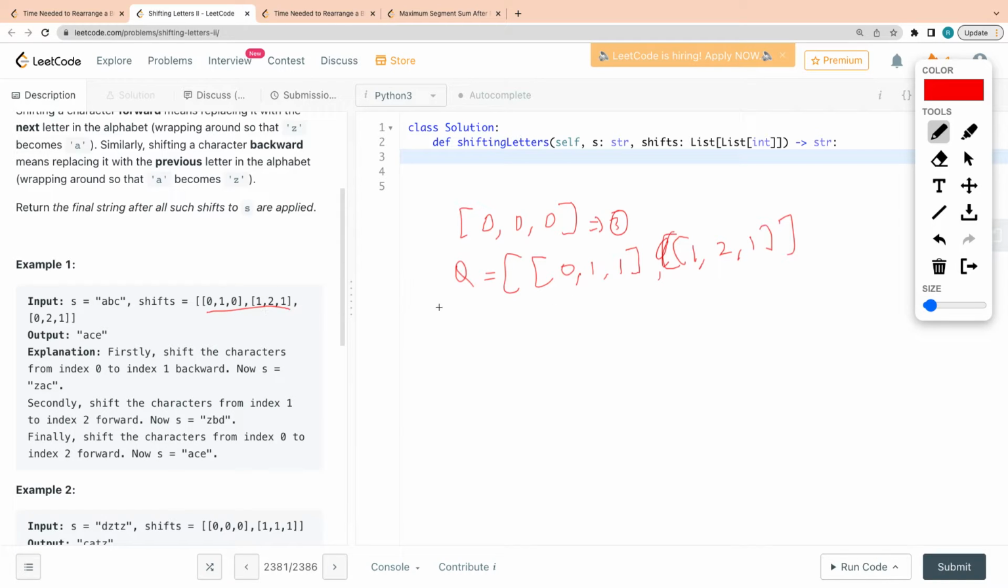So if we go with the brute force approach, what would the value be? For 0 to 1, we have to increment by 1. So this will become 1, this will become 1, and this will be 0. This is our first query. After the second query, 1 to 2, we have to increment by 1. So the first position stays 1, the middle position is incremented to 2, and the last position is incremented to 1, right? So this is our answer.